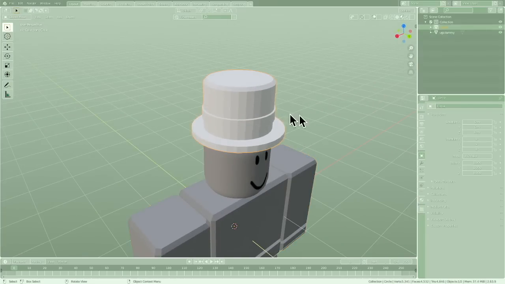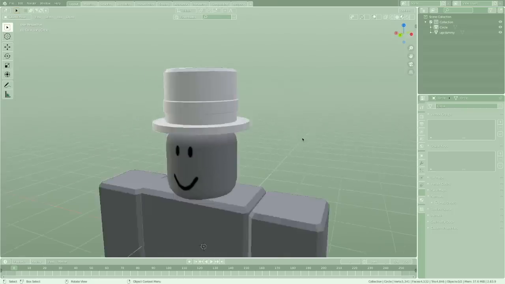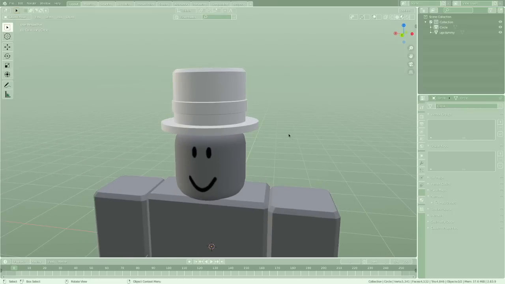From there, it's going to look kind of ugly, so you're going to press right click, press shade smooth, and it looks even uglier now. So you're going to go to this triangle by the object on this side, normals, auto smooth, and there you go. Now you have an automatically smooth hat.